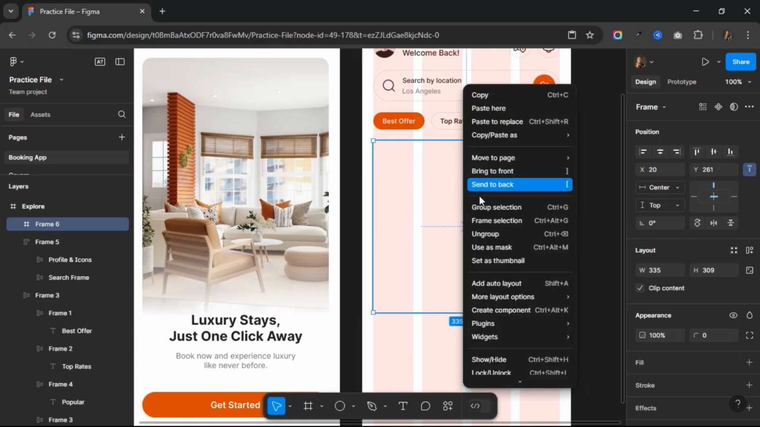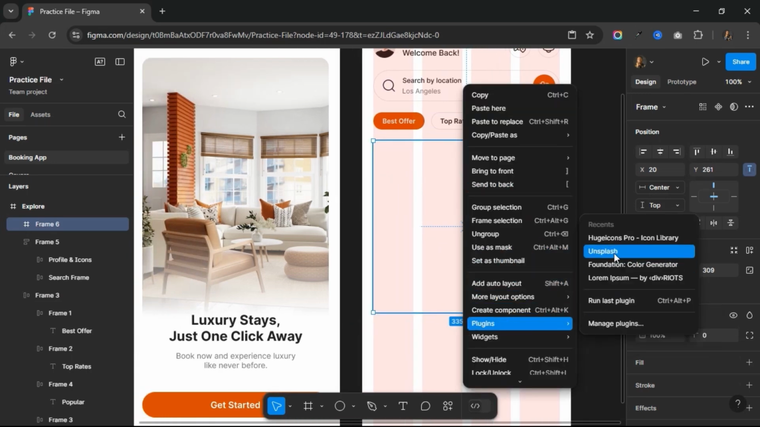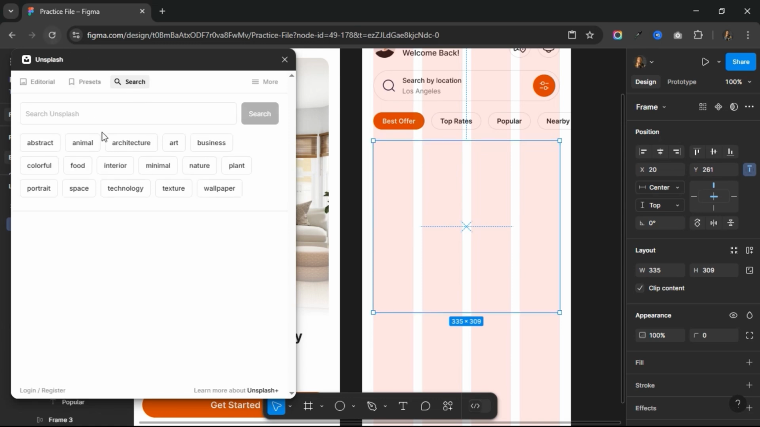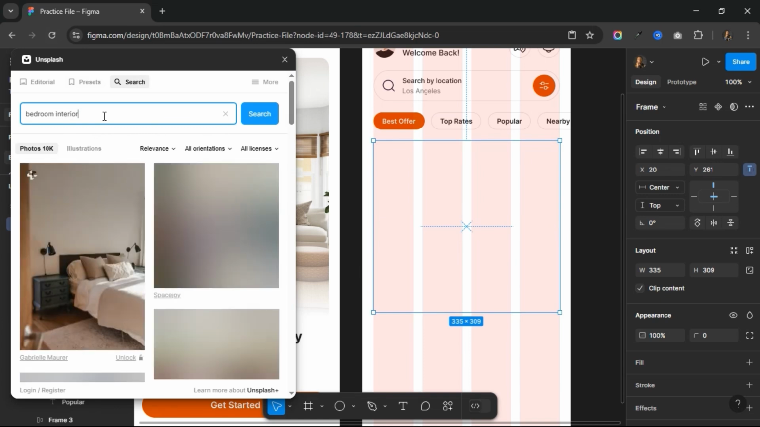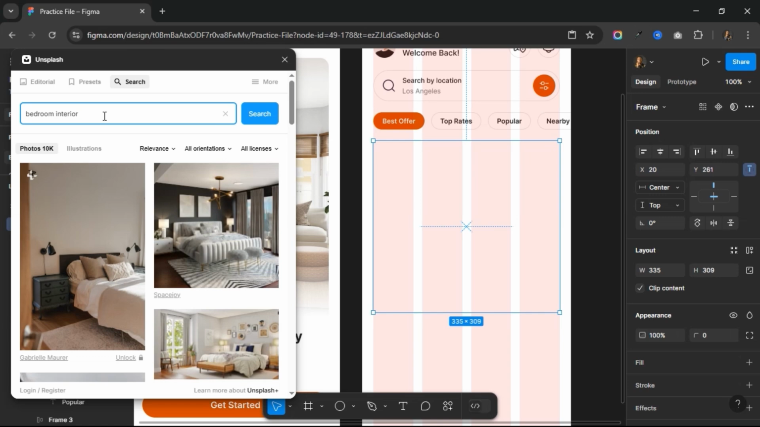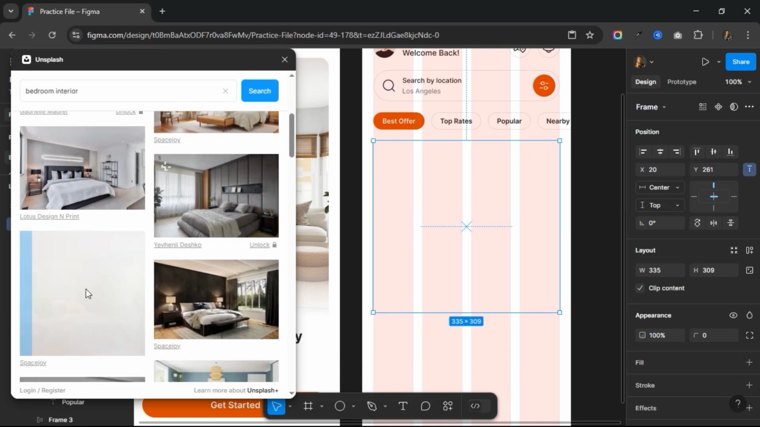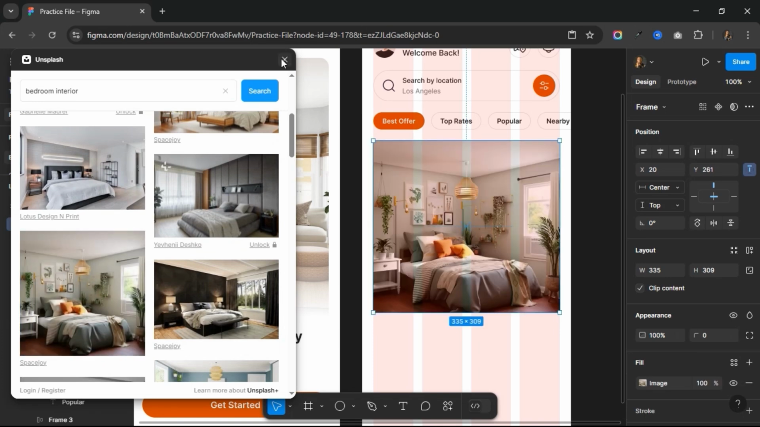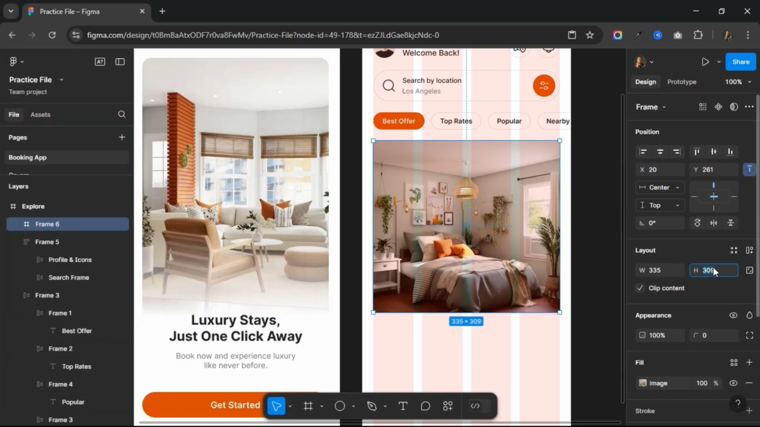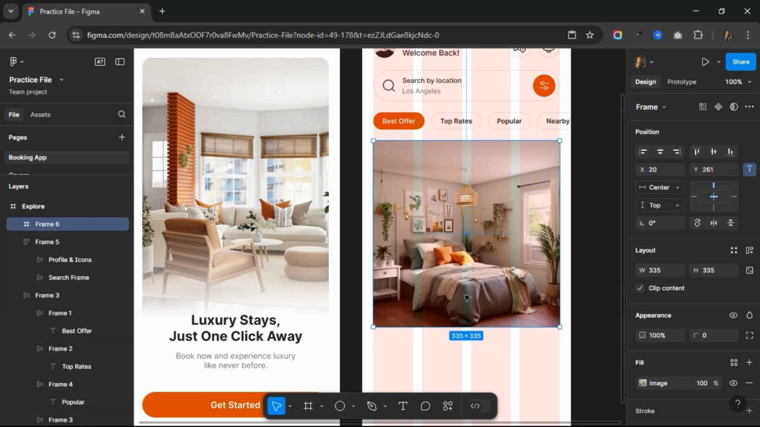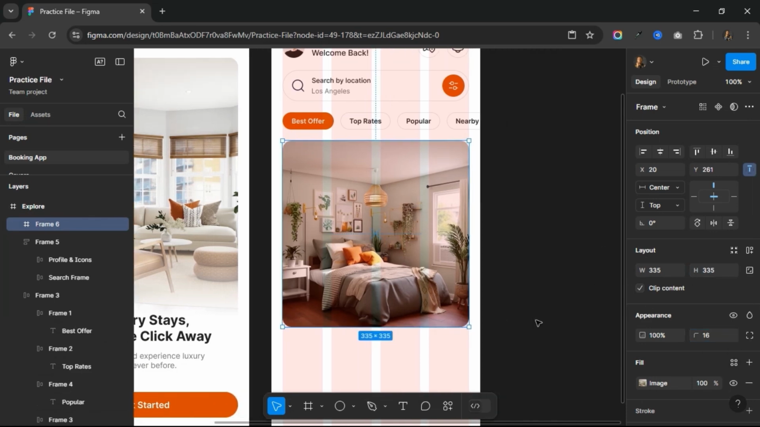Alright, so now let's quickly add a product image using Unsplash. Let's call it bedroom interior. So let's use this image. And so let's make it perfect by making it a square, then adding a corner radius of 16.